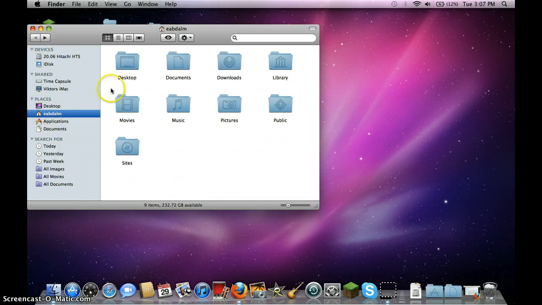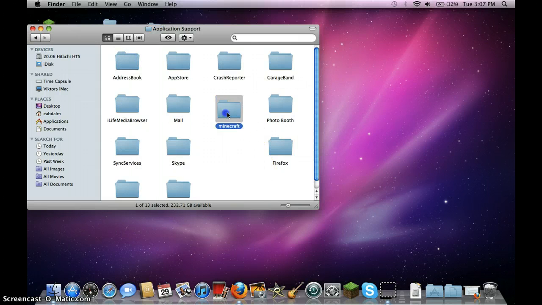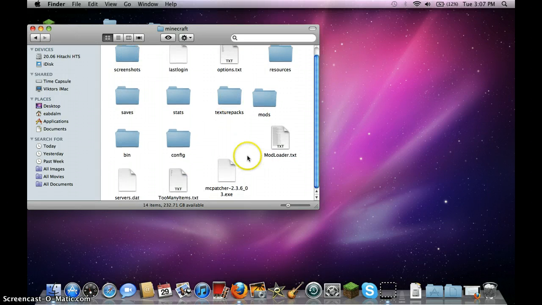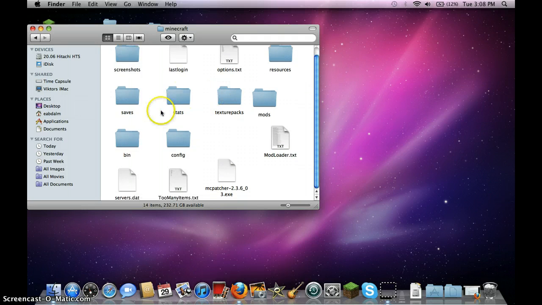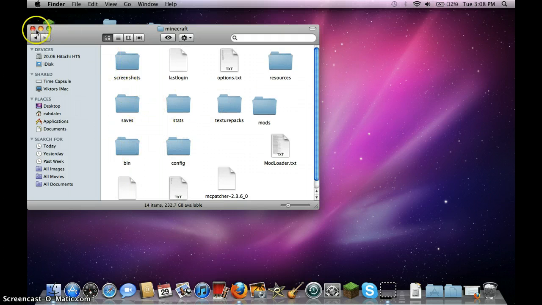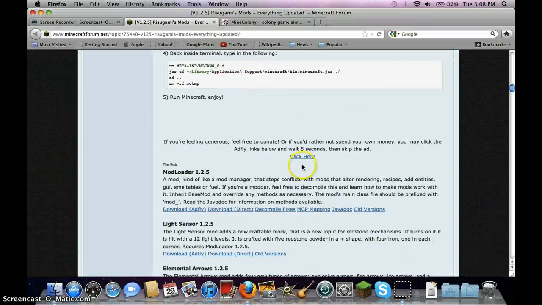go to your user and then library, application support, Minecraft, and then the stuff of the mod or whatever, delete it. And maybe it's in bin, or delete the whole bin, or whatever. So yeah, do it, and then I'll put a link in the description.